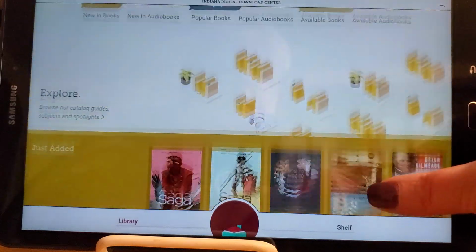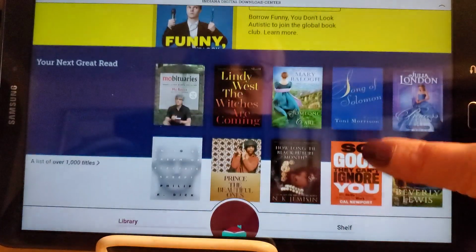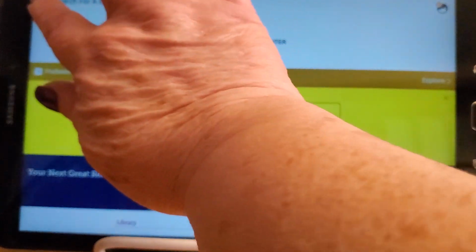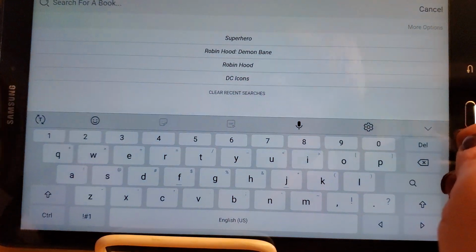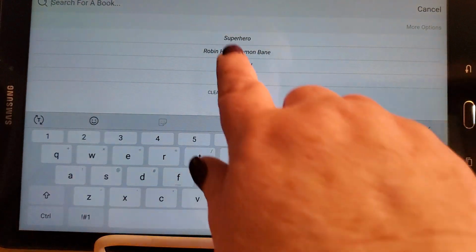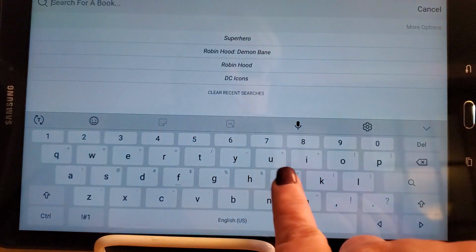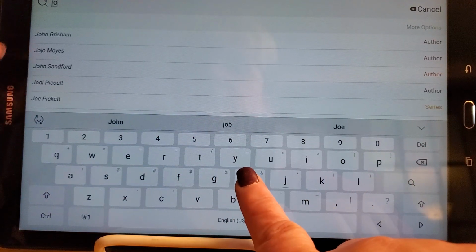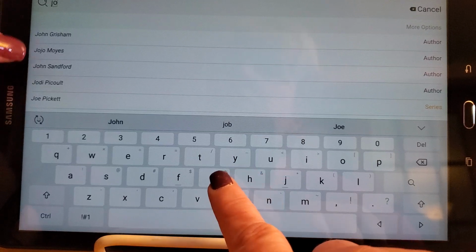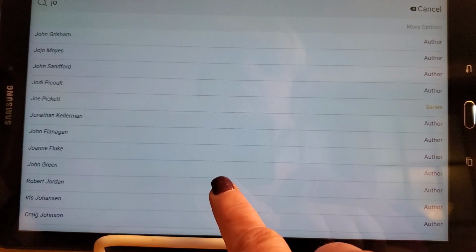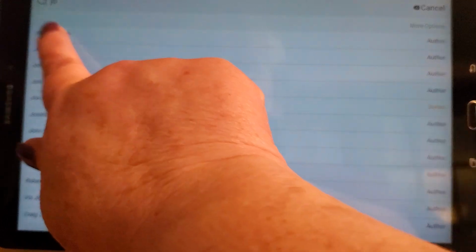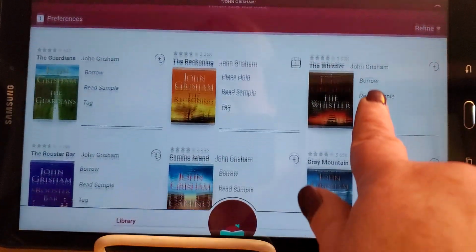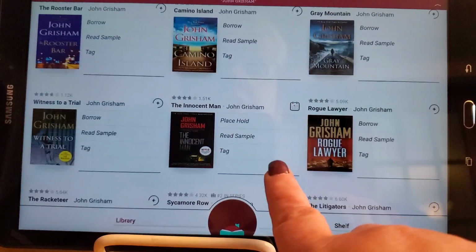So just to give you a quick how-to, we're going to come up here and do search for a book. And I'm just going to type in John Grisham. And once you start typing, it's going to give you a list of authors. So here's John Grisham. I'm going to select him. And we're going to come down here.